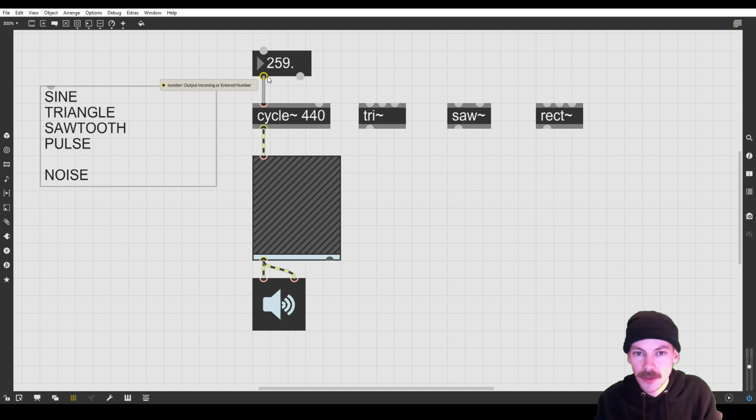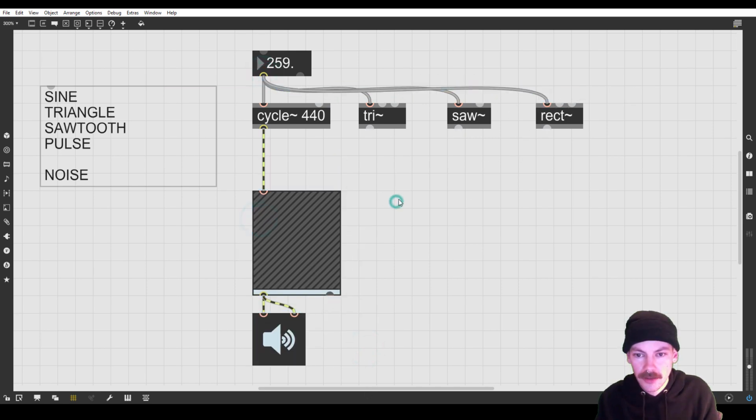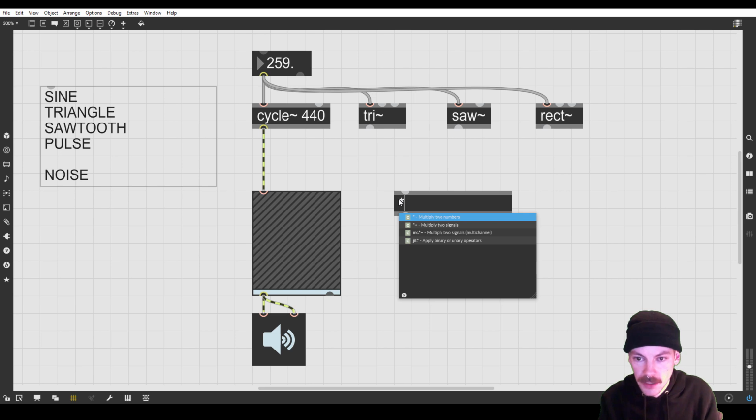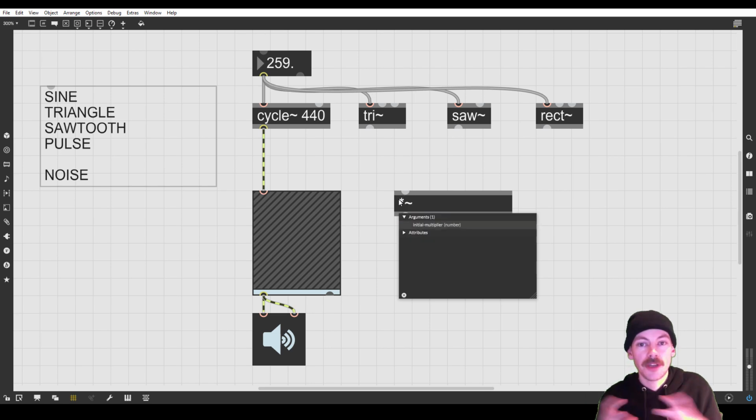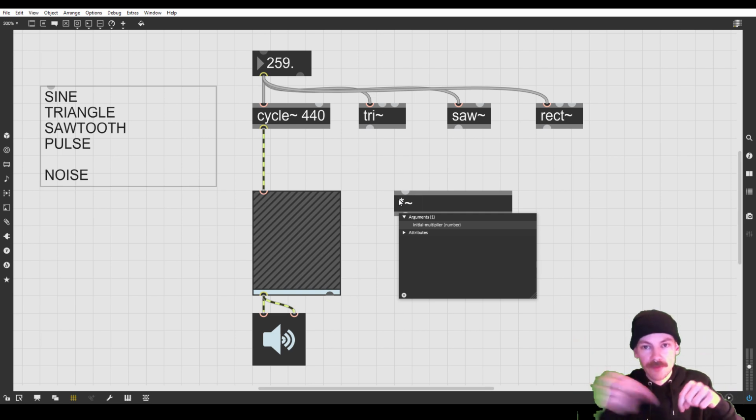So I'm going to hook these up to the same number, so they're all playing the same frequency. They're playing in unison. And then I'm going to hook these up to the output. I'm going to quickly do a little trick just to sum these. So I'm going to create a new object. I'm going to put an asterisk in, asterisk tilde, and what this is going to do is multiply our signal. So it's going to sum all of these different oscillators together, these 4 oscillators.